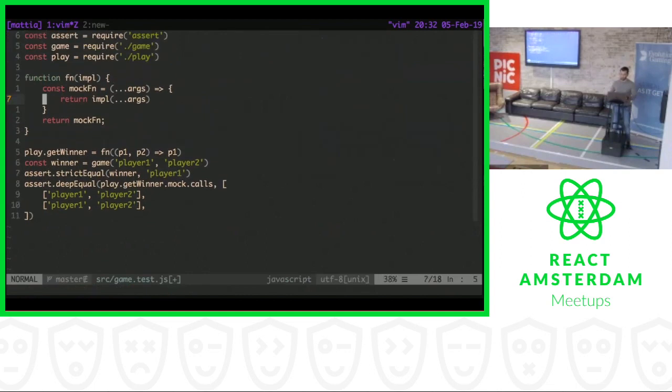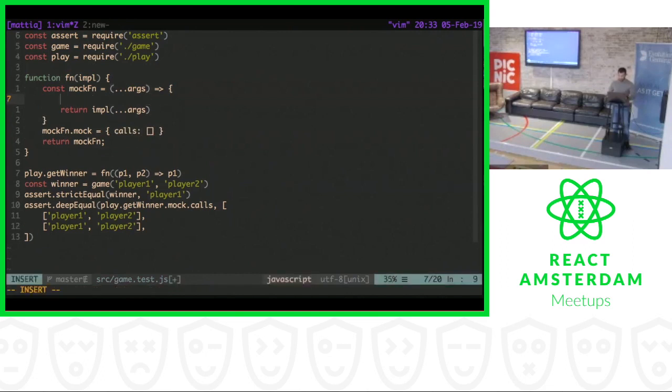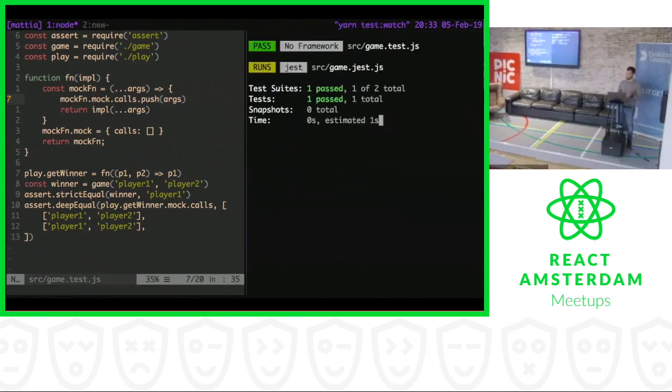So we need to find a way to store every single call that we're making inside this object. First, we can just create that object. It's going to be mock, and we assign to that object a calls property that we instantiate as an empty array. By having that, every time we call the implementation, we can keep track of it by pushing every argument inside these mock calls. And if I haven't done anything wrong, it passes.